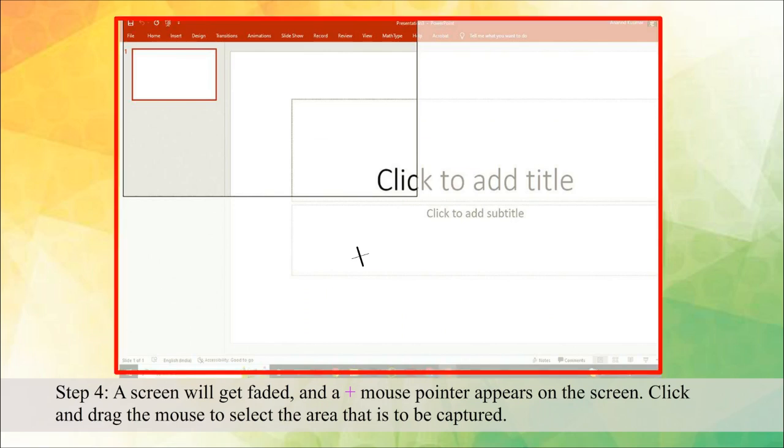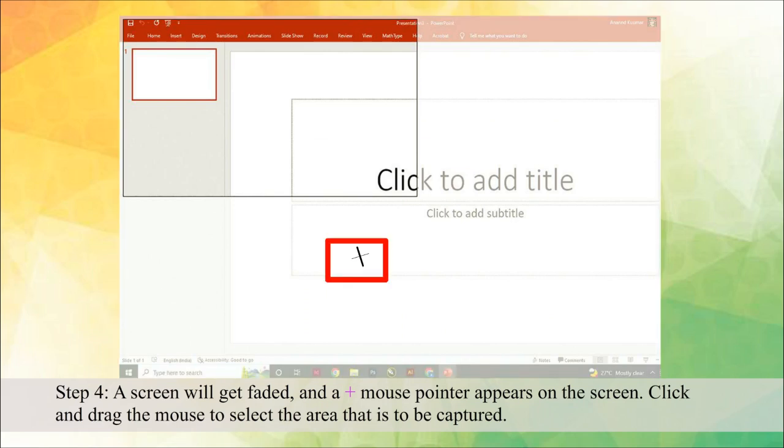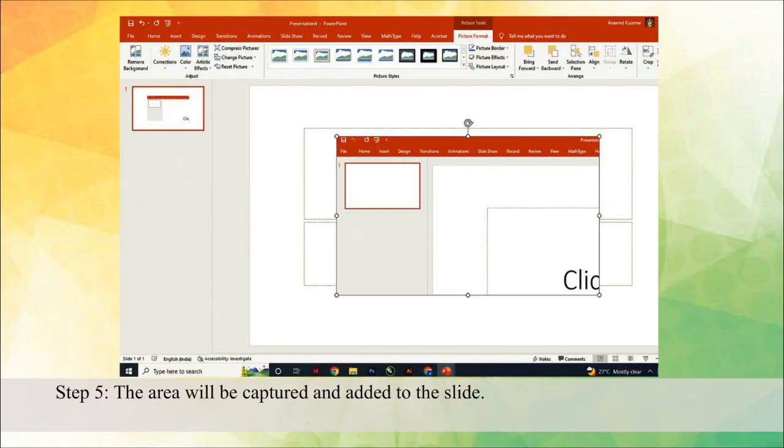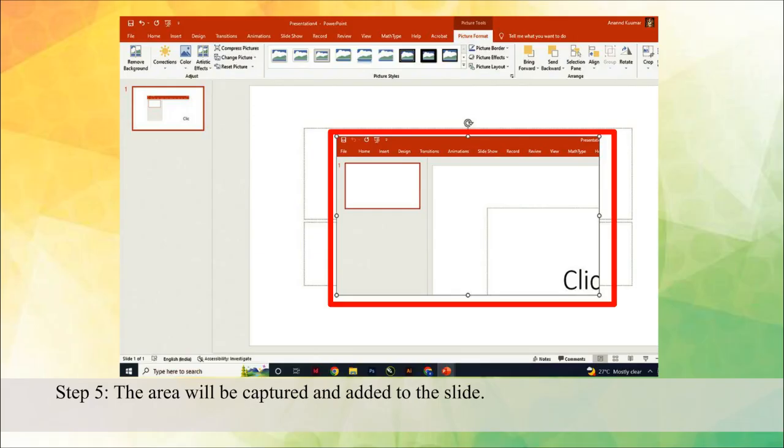Step 4. A screen will get faded and a plus mouse pointer appears on the screen. Click and drag the mouse to select the area that is to be captured. Step 5. The area will be captured and added to the slide.